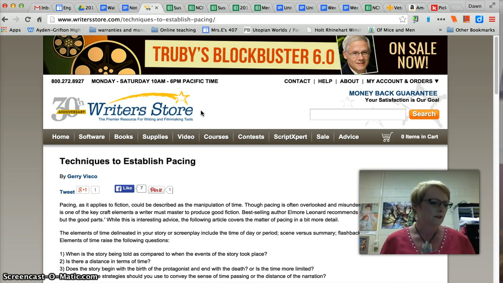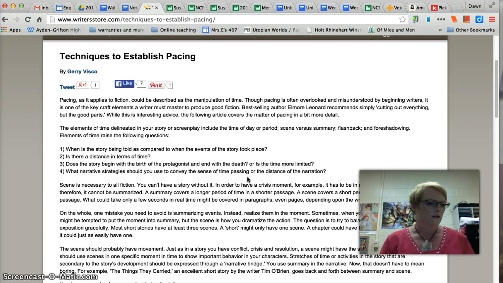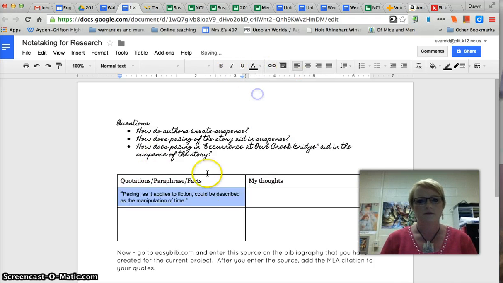Okay? So as I was reading this, the very first thing that I noticed was this line: pacing, as it applies to fiction, could be described as the manipulation of time. All right, so I copied that and I pasted it into my chart.